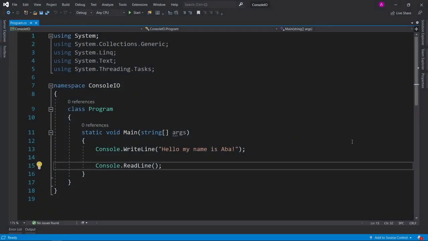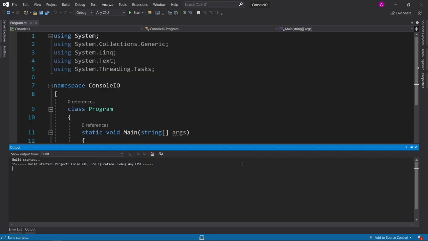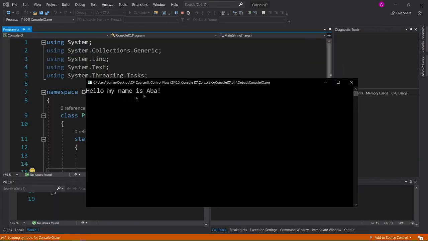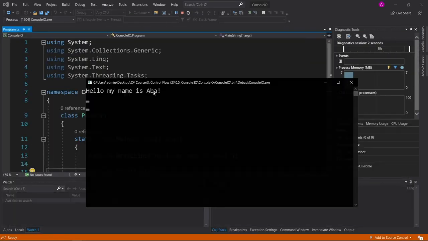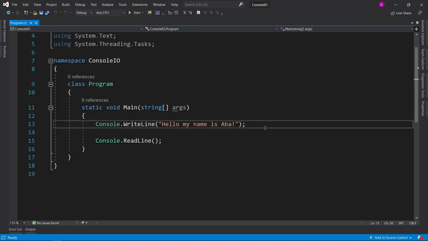So far throughout the course, we've been using Console.WriteLine to output stuff to the screen. For example, I can output hello, my name is Abba, and we can see it in the console. The issue is, so far, we haven't really written any code to be able to read in values from the console. So let's explore that option right now.